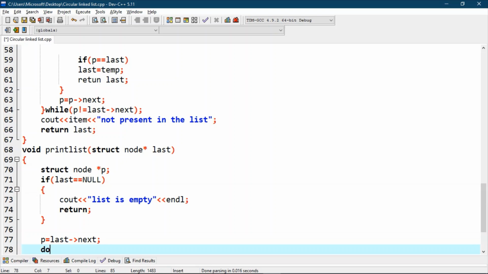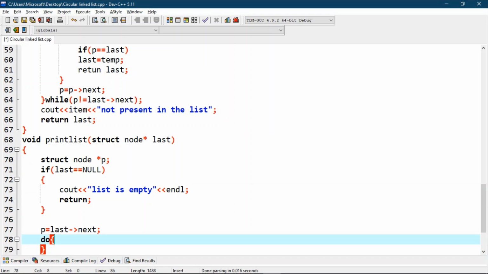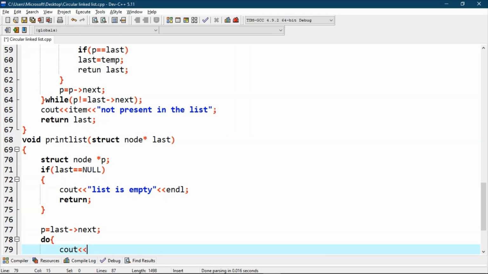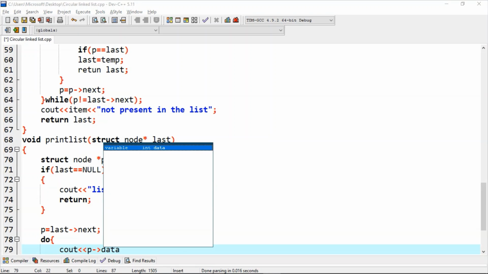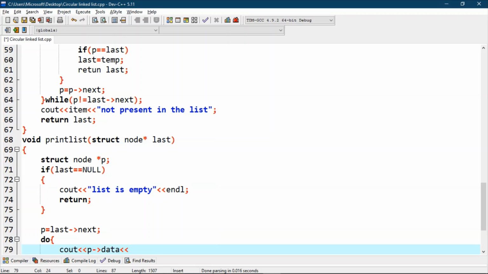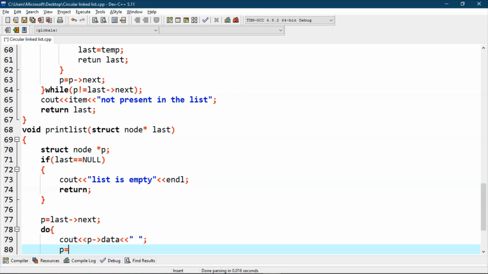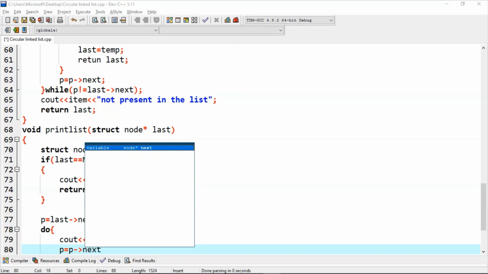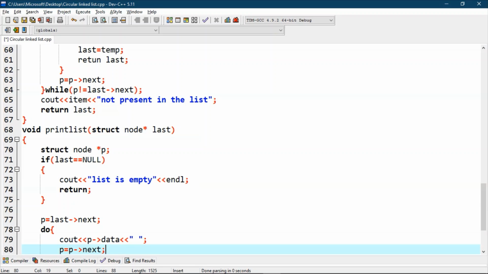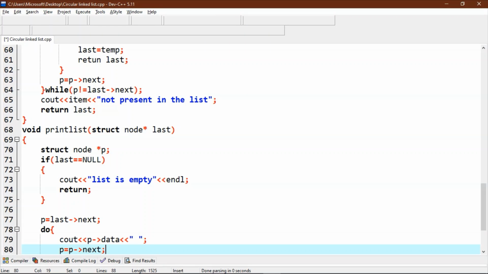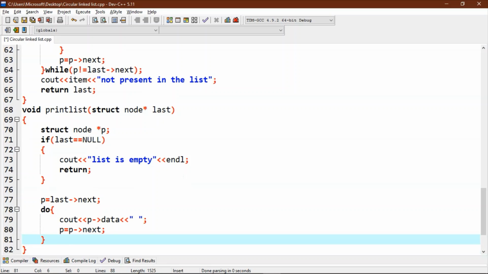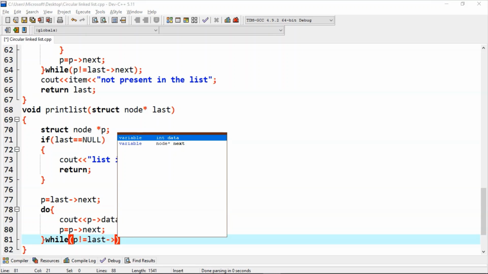To traverse the list, we will use do while loop. So do cout p data, p is equals to p next. While p is not equals to last next.